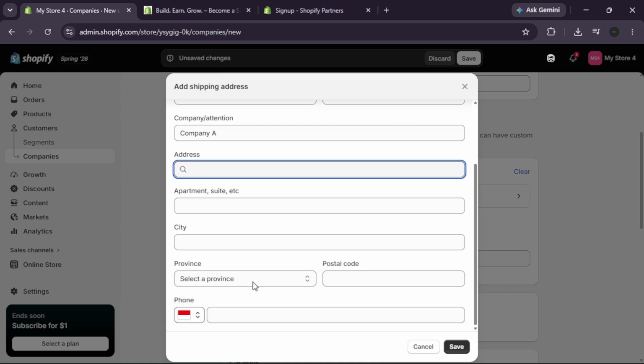Inside the company page, look for the Location section. Click Add Location. Add the address, city, country, and other needed details. If the company only has one address, just add that one. If they have more than one shop or office, you can add more locations later.